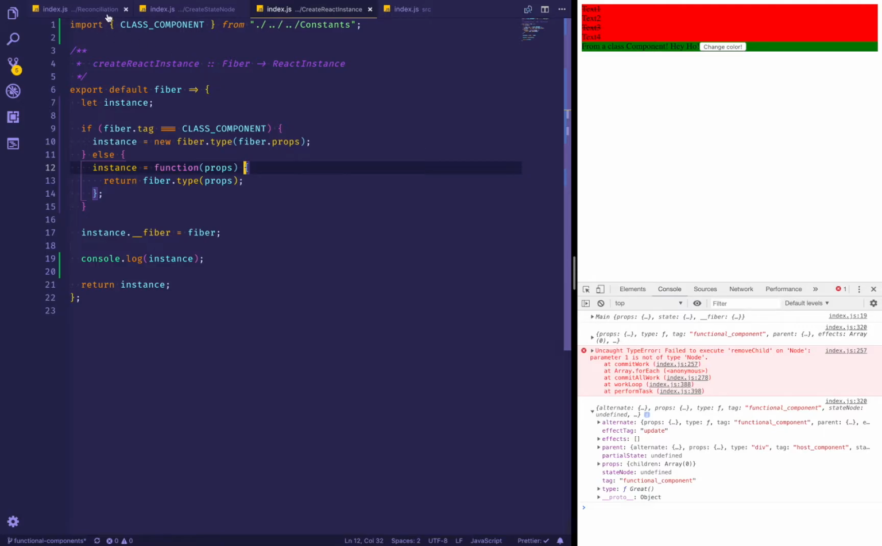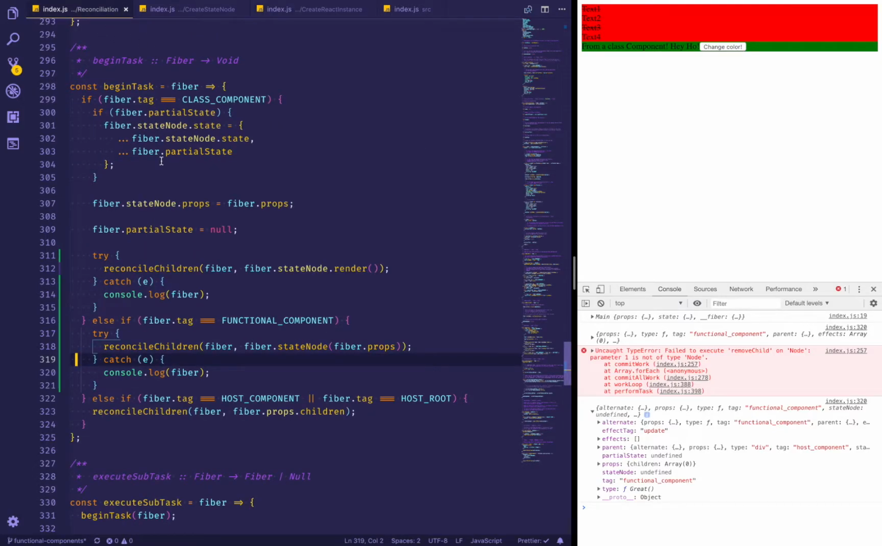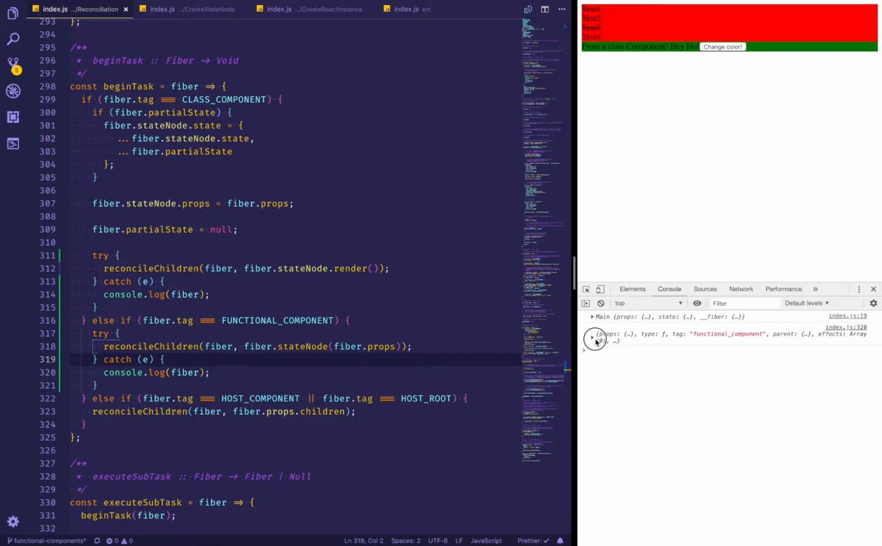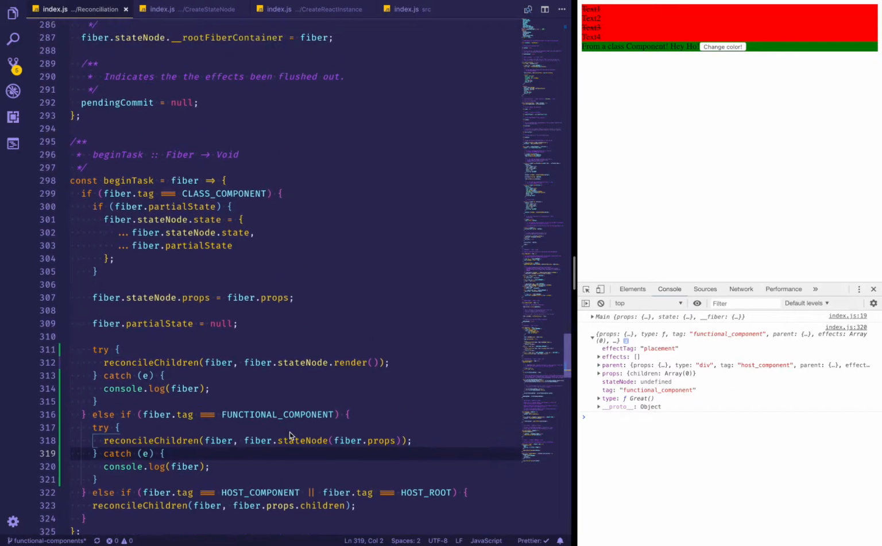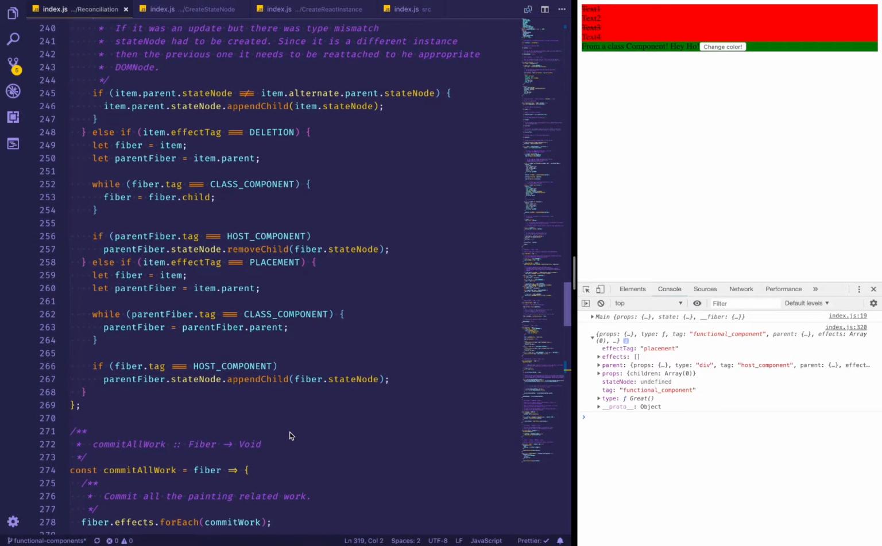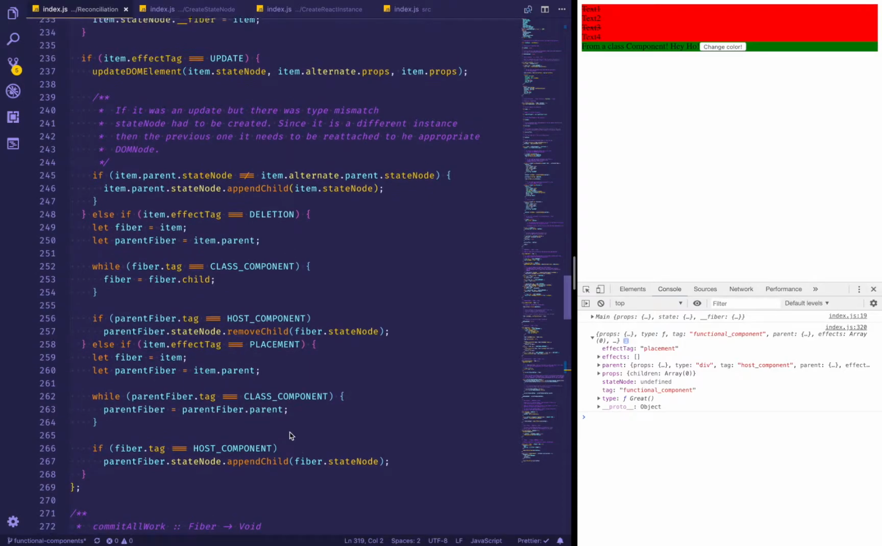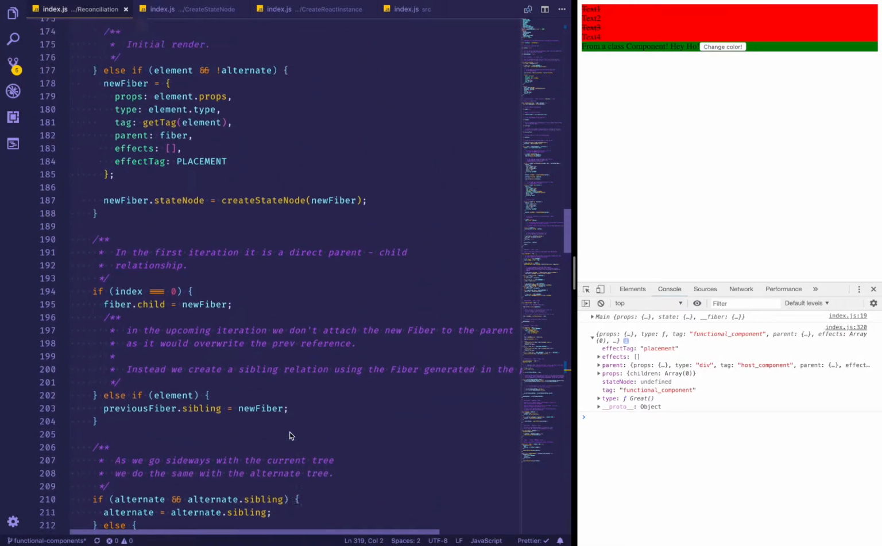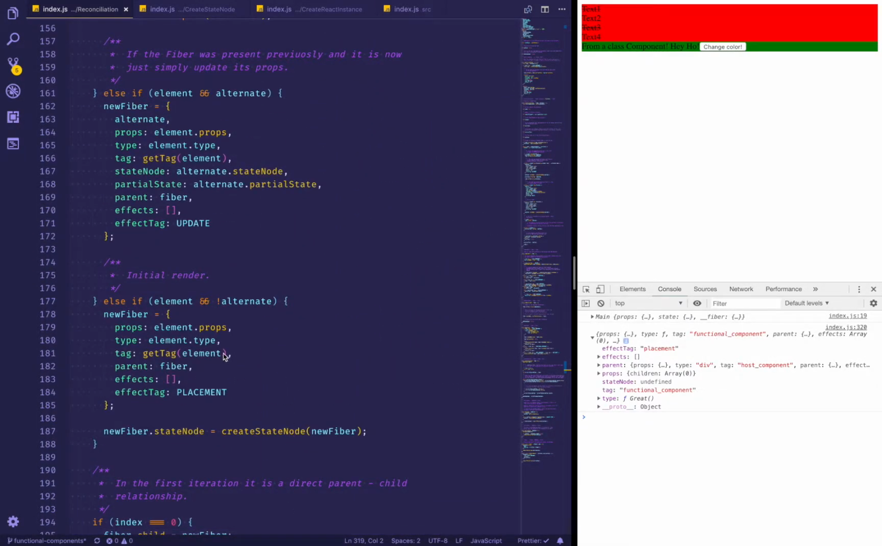State node undefined. It assigns a tag correctly. So we have a functional component. It is a placement. And we have a create state node function.